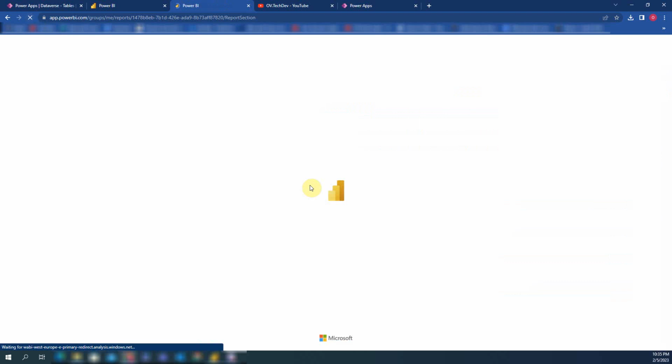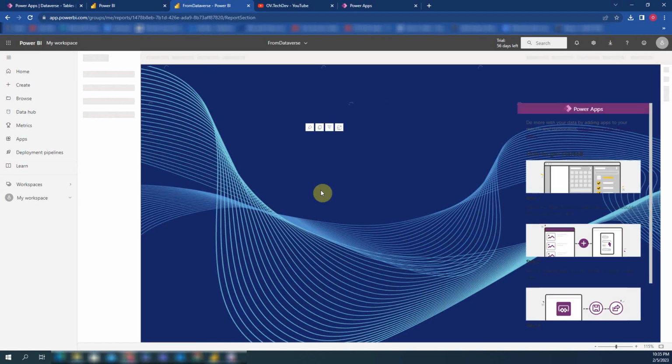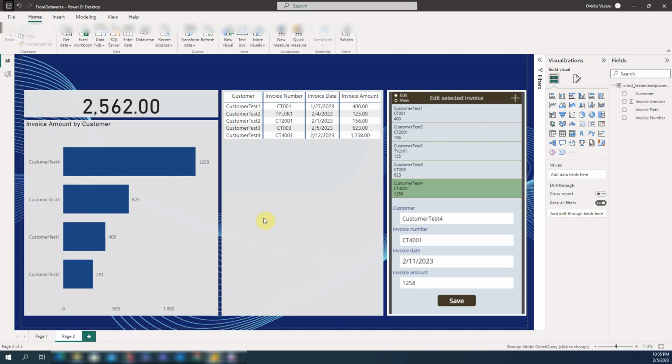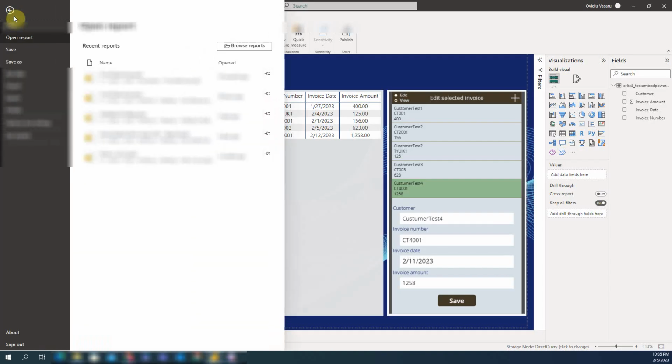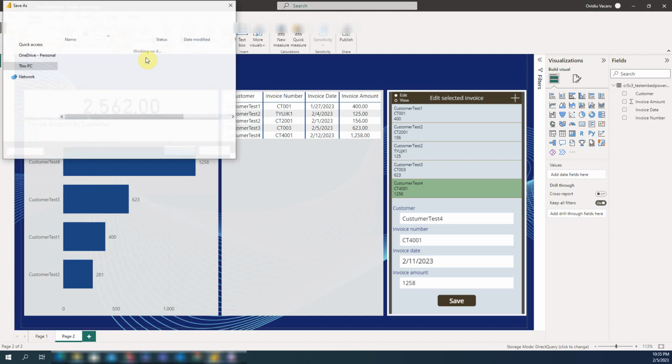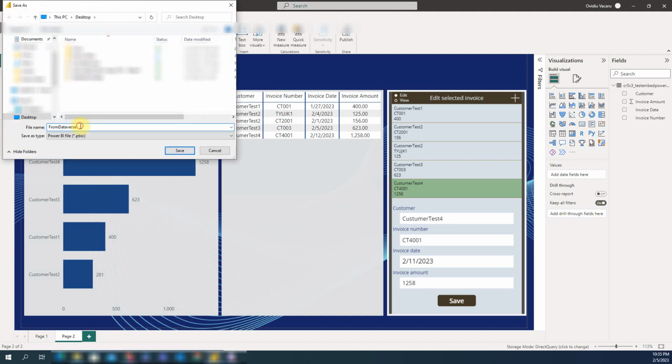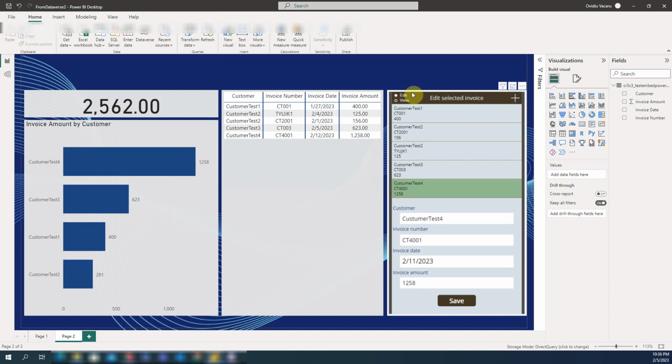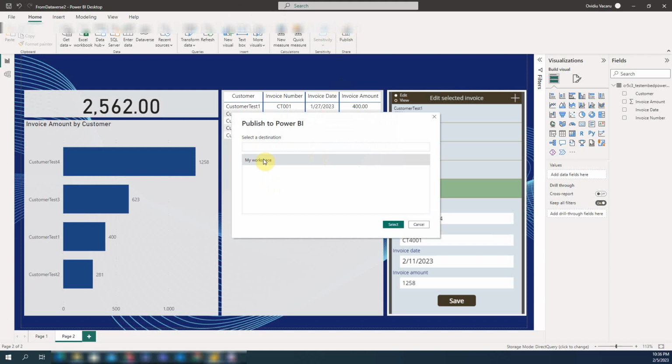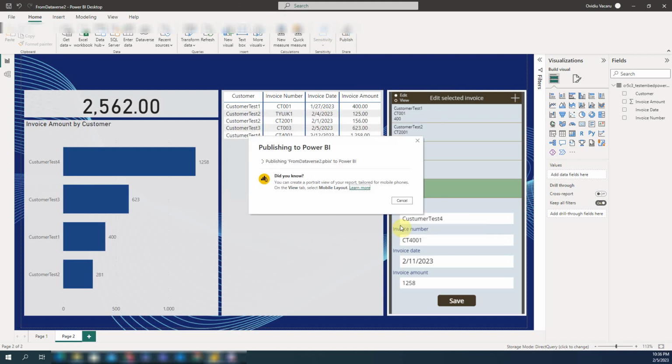Now, if I go here to refresh my Power BI, let me save this under a different name, and you will see why. Dataverse 2, on desktop, and save. Now I'm going to publish this one, and it is going to publish as new because I changed the name.